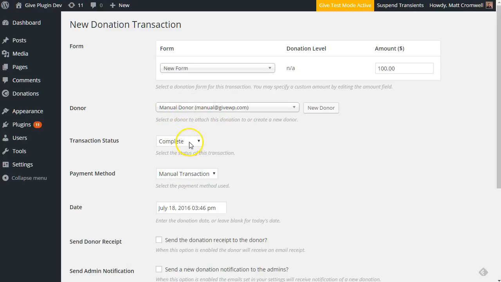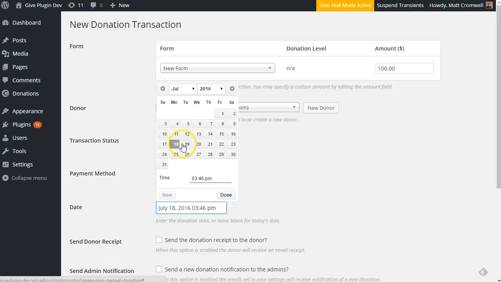We select the transaction status, the payment method, which in this case you can select any of your available payment gateways. For example, if somebody sent you a donation straight to your PayPal account and not through your Give form, maybe you want to add that in to your transactions here so that you can see that in Give. Or you don't have offline donations enabled on your site, but you received a check in the mail, so you want to add that to the campaign. You could do that just by going here. Then you can select the date.